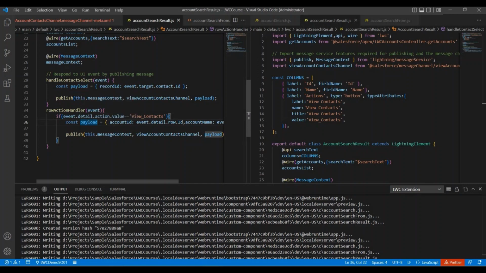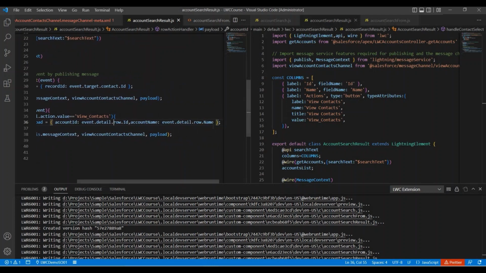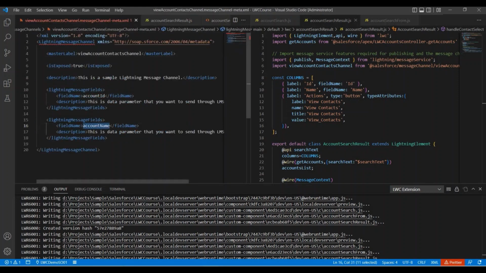Okay, and here in this payload constant, I have added account ID and account name properties and assigned details by extracting from the detail.row property. In this row property, we will get all the details of the table row. So we have the ID and name over there, and this is how I have read them and assigned them in these properties. These property names should be the same as the field names that we have defined in our messaging channel over here.